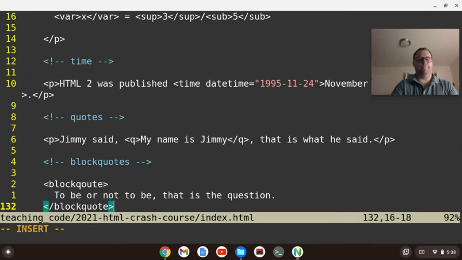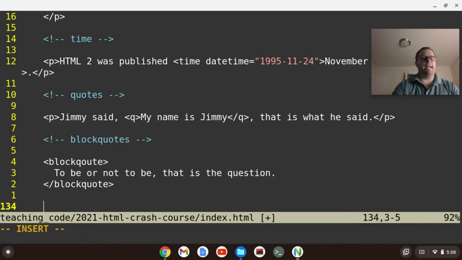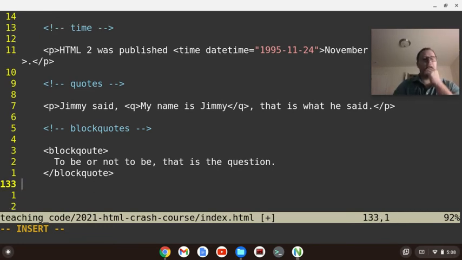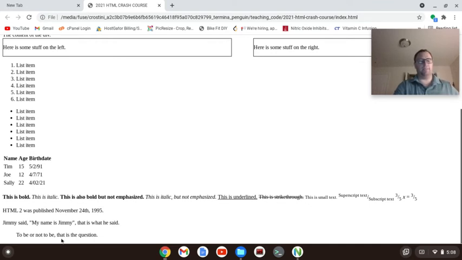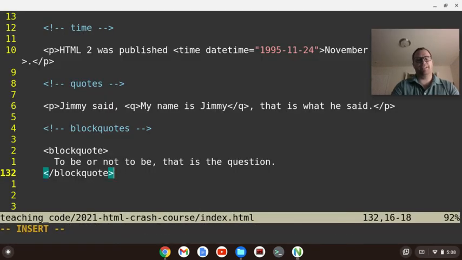Interesting. Why? Because I spelled quote wrong. Now you see the block quote is moved in a little bit. So make sure you spell your tag right. With the block quote, the browser naturally styles it slightly differently.